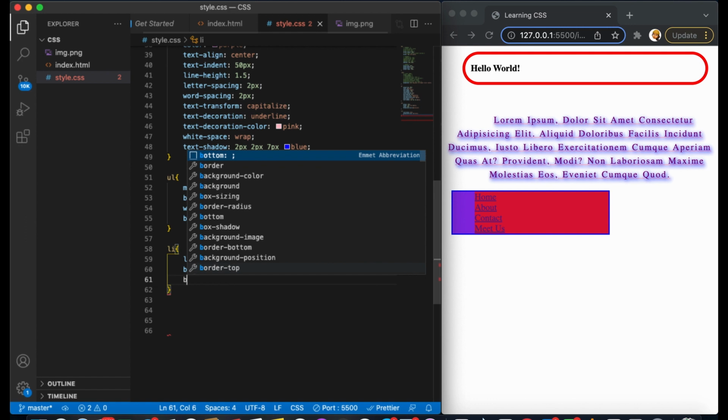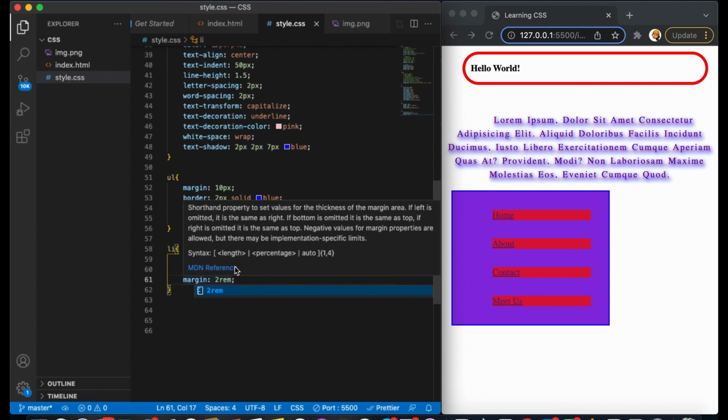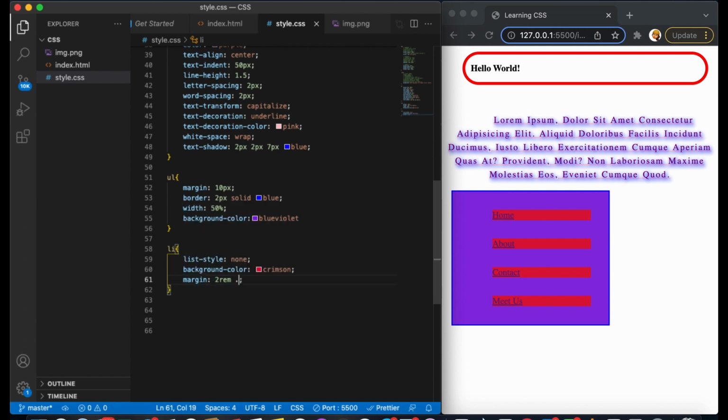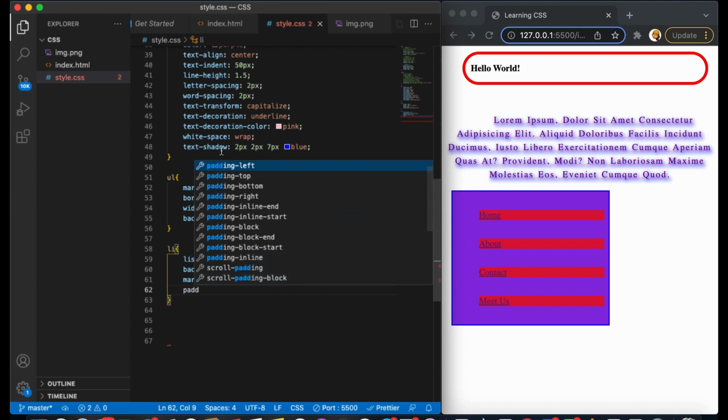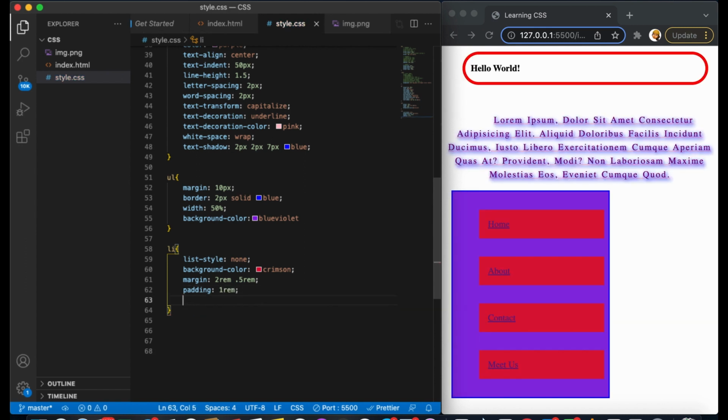Can decide to give it a margin as well. Margin of 2 rem everywhere. Maybe 2 rem is too much for the sides. Let's just give 0.5 rem. Okay, that works. Can pad it as well. Padding of 1 rem. So you can style your list like that. Now your links.